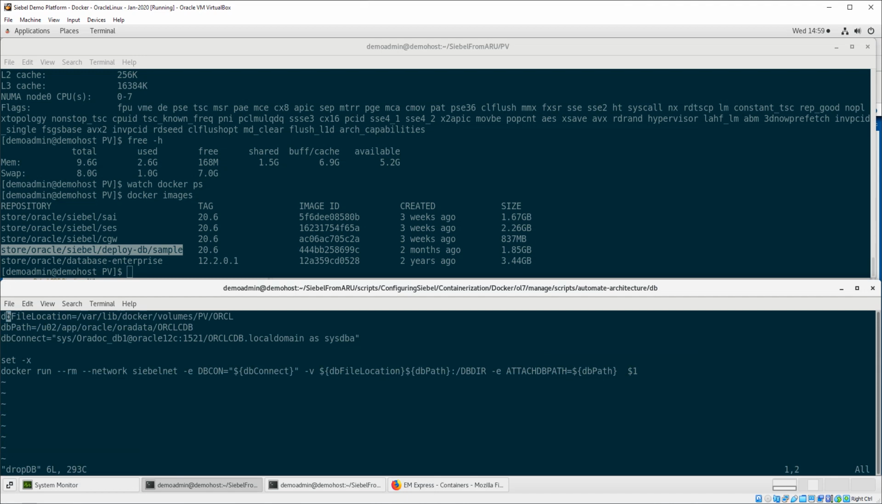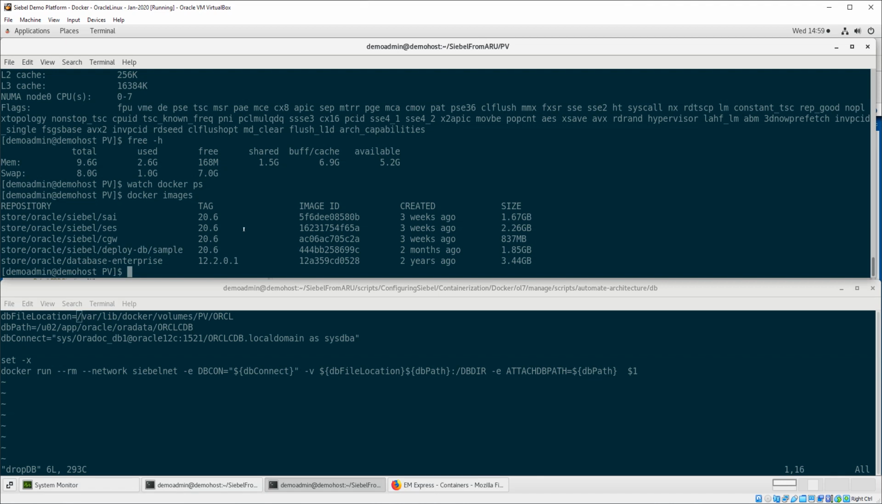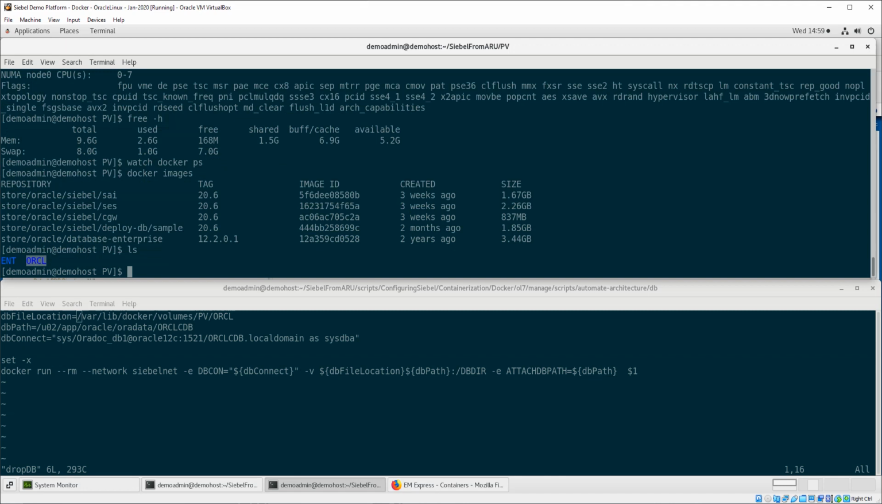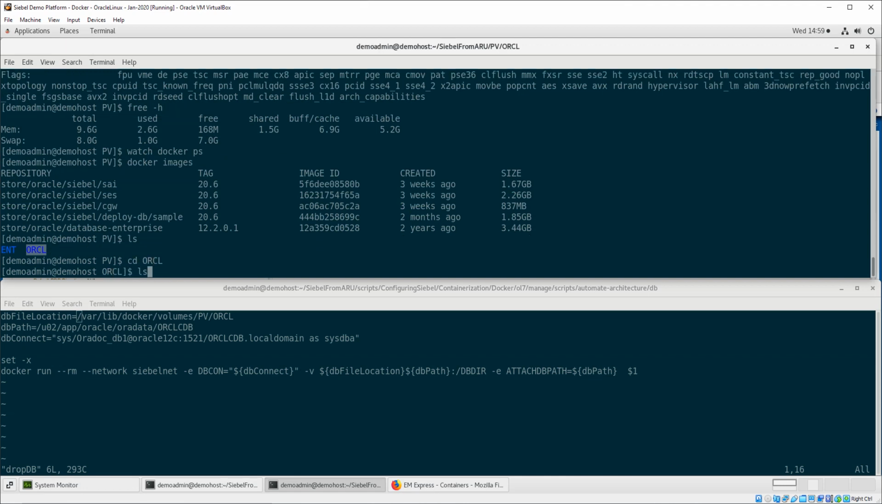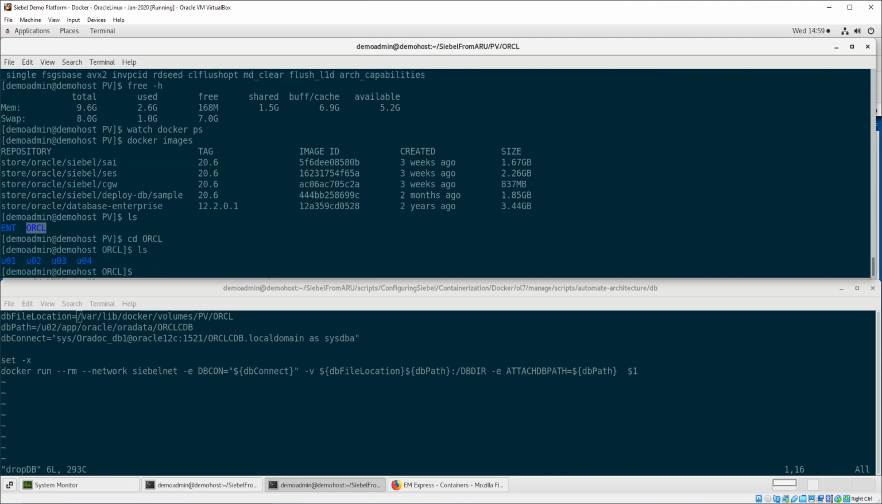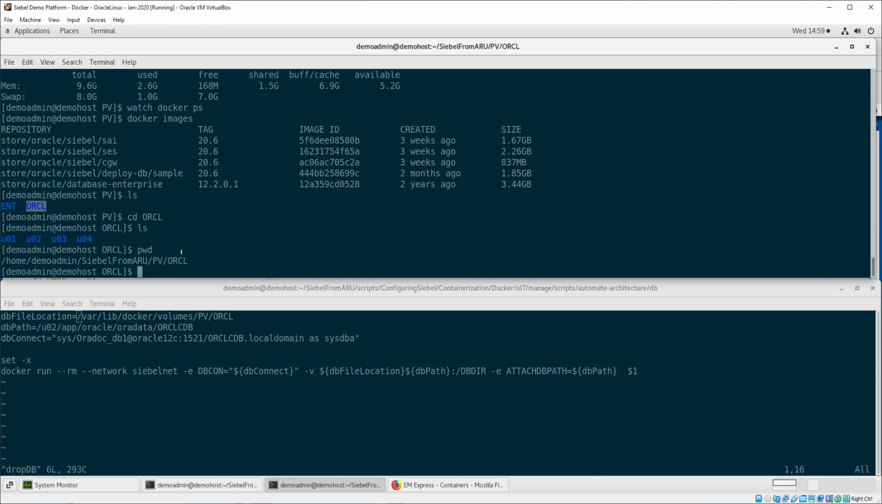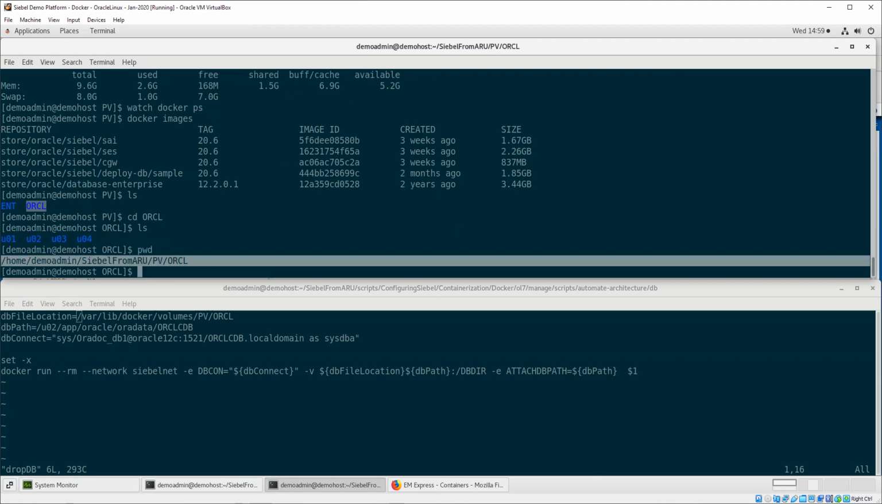Okay, so the DB file location. So DB files on this system are not stored in varlib Docker volumes. For Oracle, see, this directory has now been populated as the database came up. This is actually where our Oracle database is persisted.